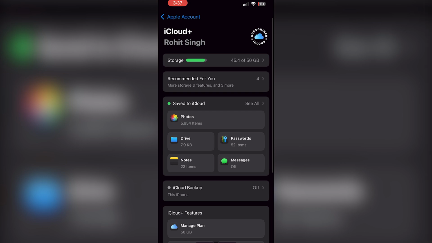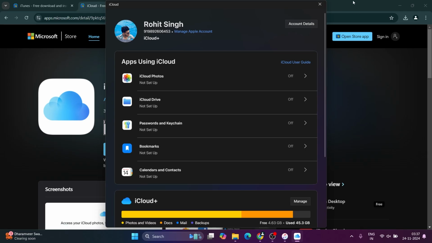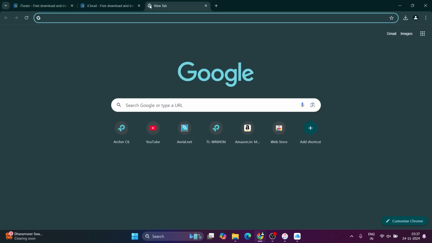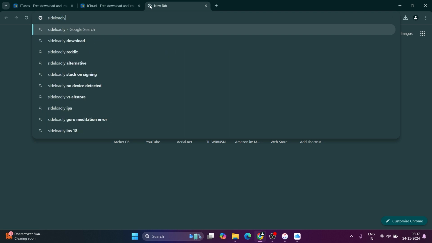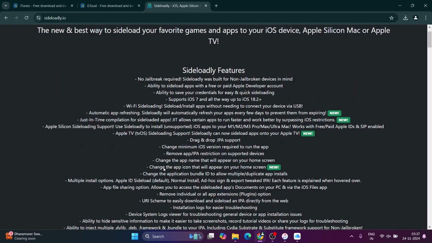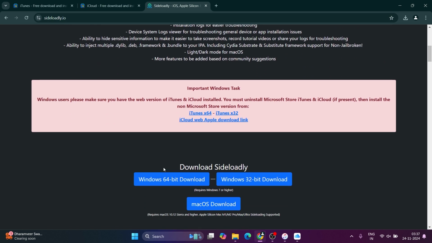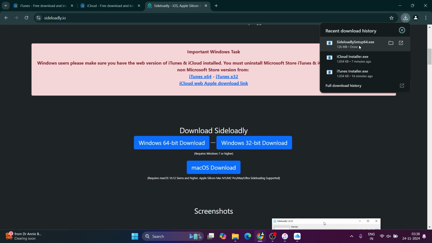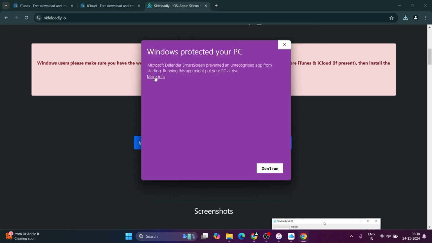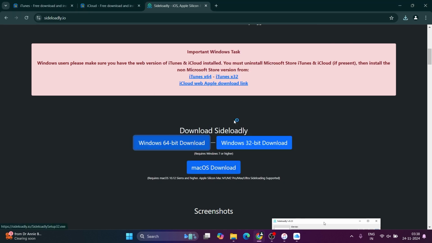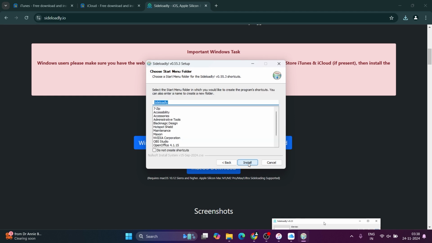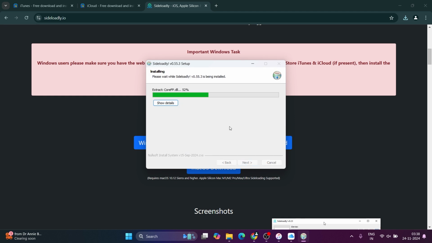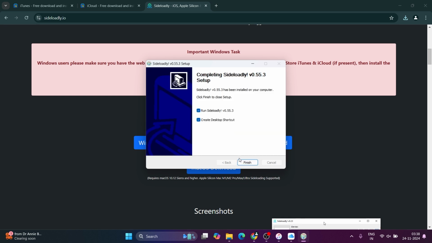Now we'll move back again to our PC. So now when we are again on our PC, we can go again to our browser and download the latest version of Sideload. Click on this first link, go down, click on Windows 64-bit or 32-bit according to your requirement. And once it's downloaded, click on it to install. Click on More Info, click on Run Anyway, click on Next, Next, Install. And click on Finish.